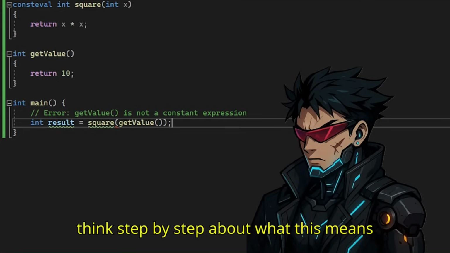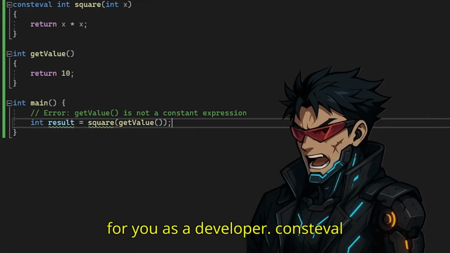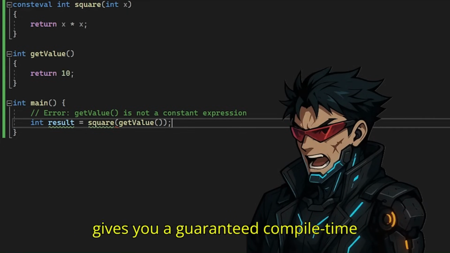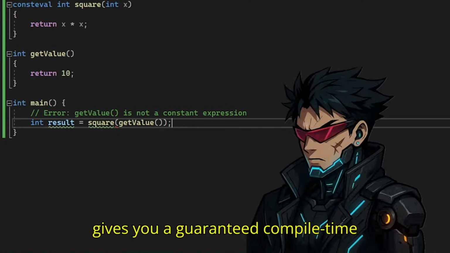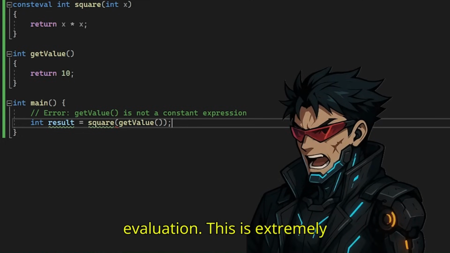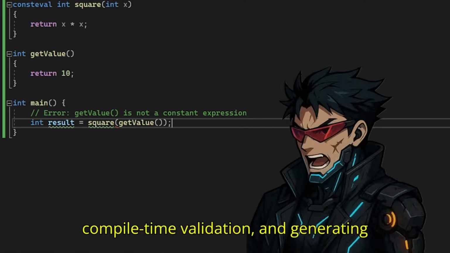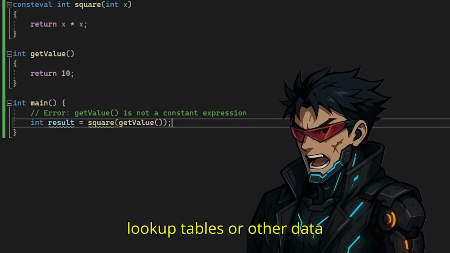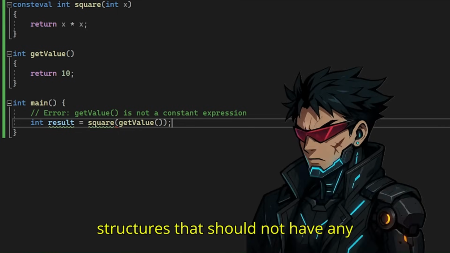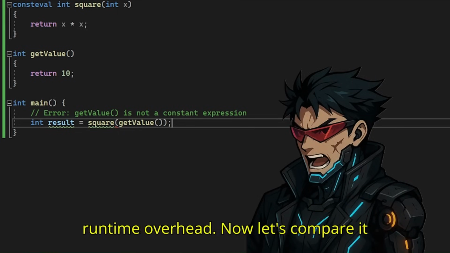Let's think step by step about what this means for you as a developer. Consteval gives you a guaranteed compile time evaluation. This is extremely useful in scenarios like metaprogramming, compile time validation, and generating lookup tables or other data structures that should not have any runtime overhead.